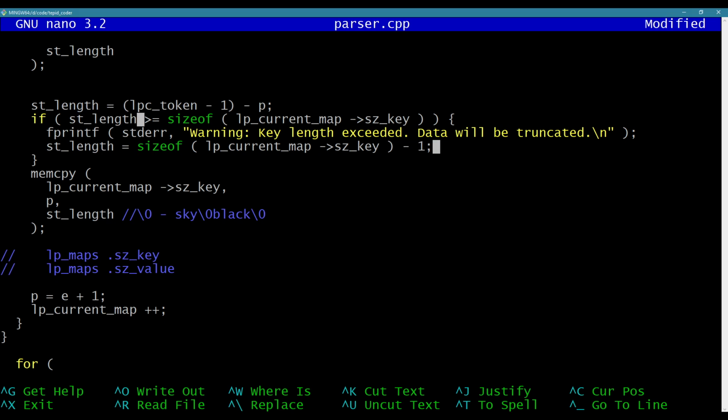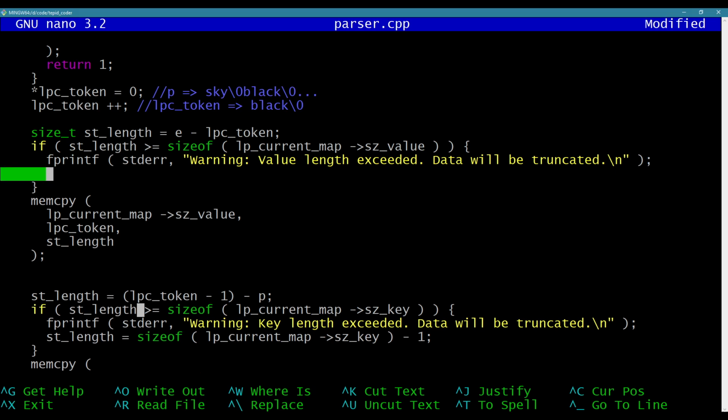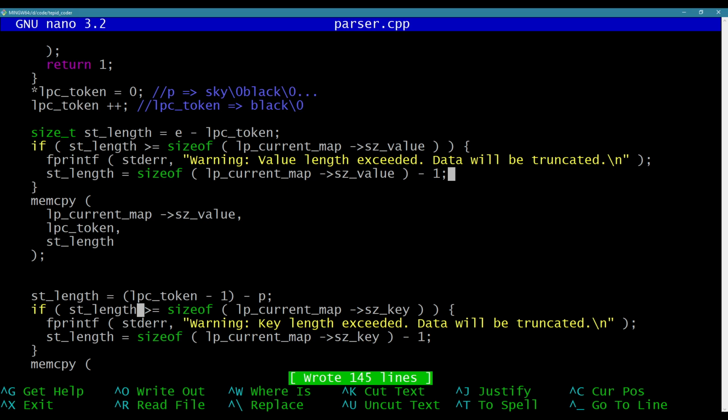Okay, but what I need to do now is I need to say length equals this size -1. So I'm only going to copy enough that I'm not going to overflow the buffer. And I'm going to do the same thing here. Length equals this -1. So it doesn't overflow that either. So now the warning's actually right. I'll fix this and do it in a more reasonable way in a second. I just want to make sure this is actually completely correct.